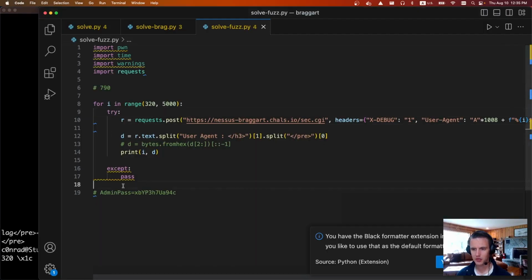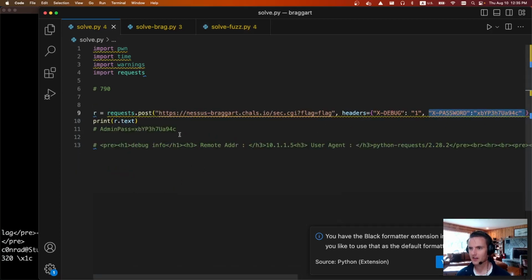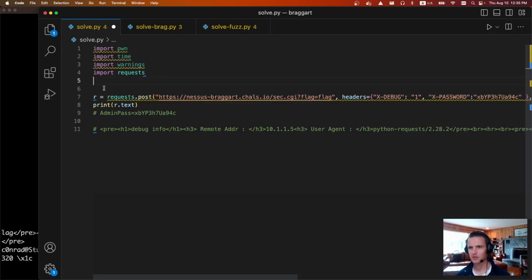But eventually, when it gets to 325, it's going to print out this. Admin pass is equal to xbyp3, blah, blah, blah. So this is the password. So with this, we can move on to step 2. And so that I have it here. So now you can ignore a lot of the stuff. I just kept it for reference.